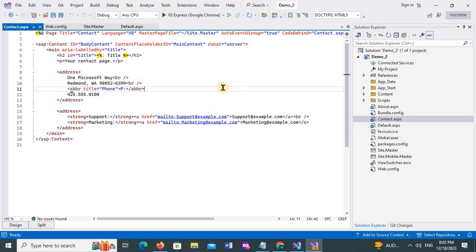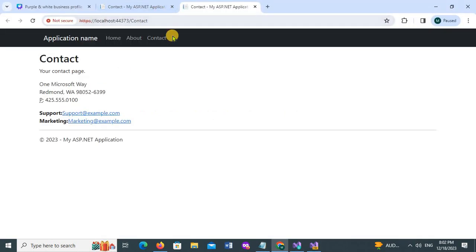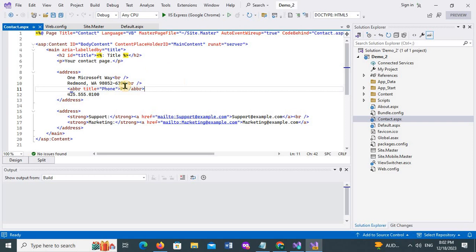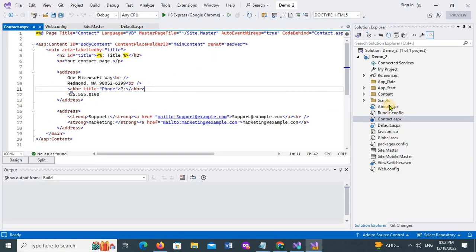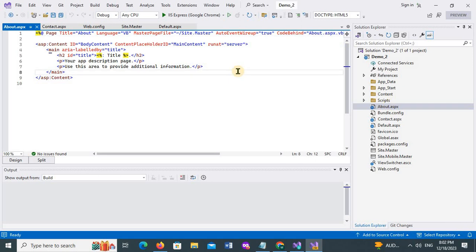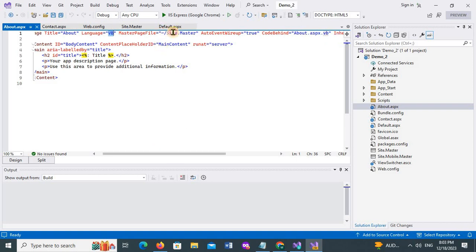Once we click on that contact, this is a web page, aspx. Again I will show you. Once I click on contact, this page is available here. Again if I click on about, this is available by default. We have not created anything. If you see, page title is equal to about, and the programming language used here is VB, Visual Basic.